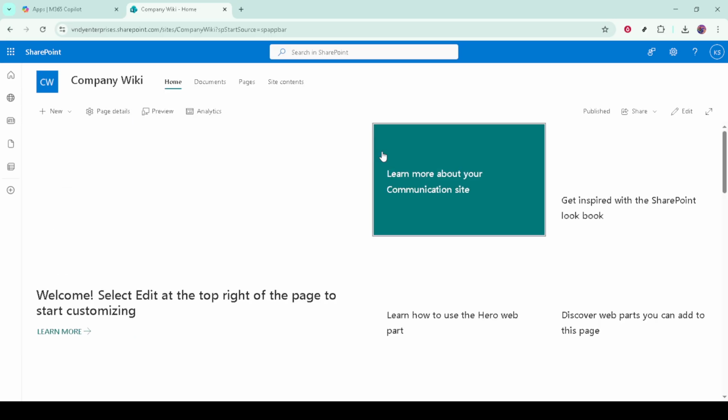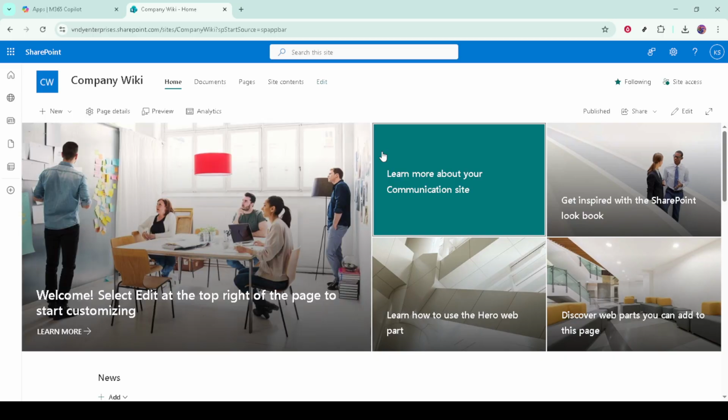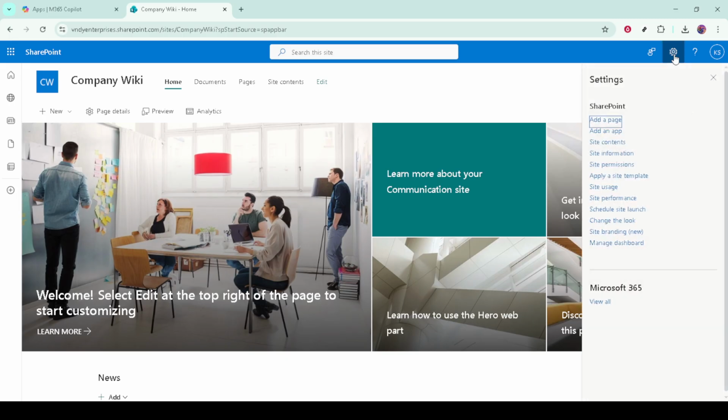or project hub. Once the site loads, look to the upper right corner of the page for the gear icon. That's the settings menu for the site. Click it to open your site's settings panel. In the panel, choose Change the Look. This is where SharePoint groups all the visual settings such as themes, header options, and navigation styles.